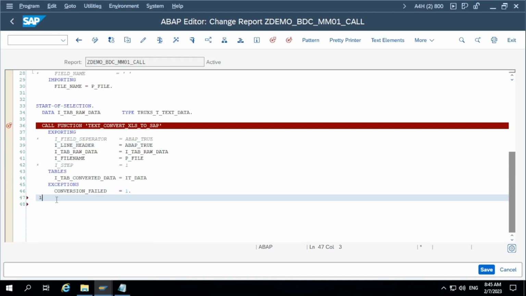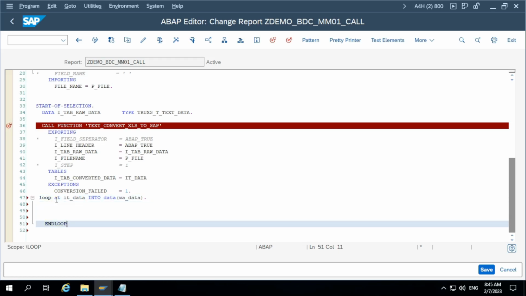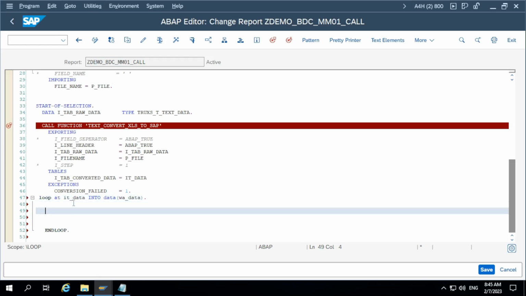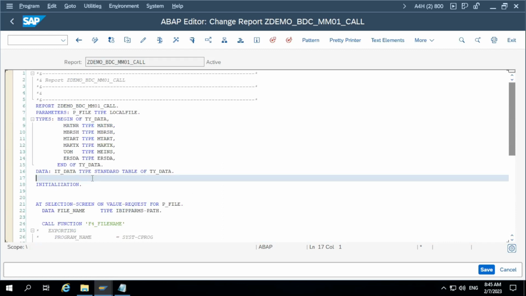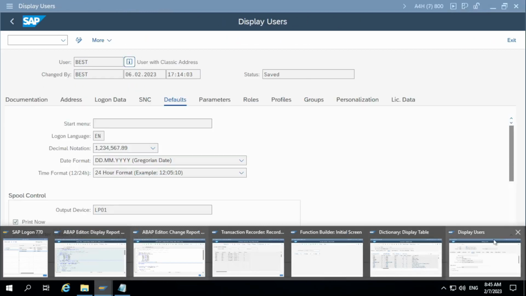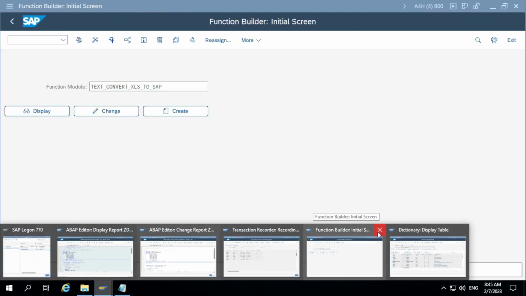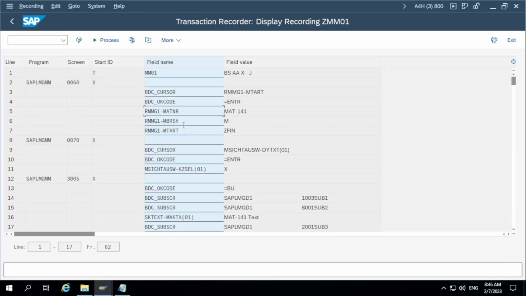Now loop the internal table. In between loop and end loop, what we need to do? We need to populate BDC data structure, right? We need to populate this BDC data structure, just like what we did in the recording. We need to populate these steps.